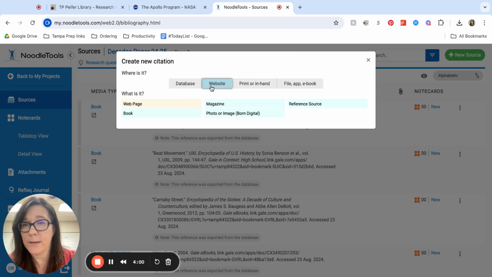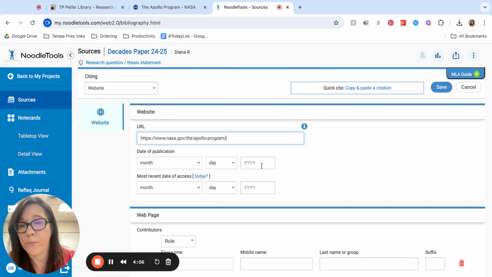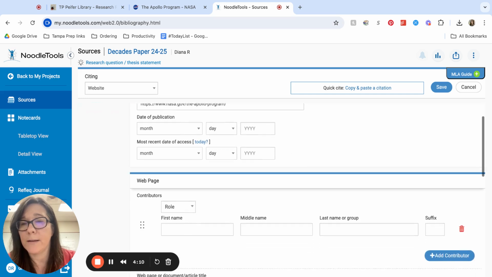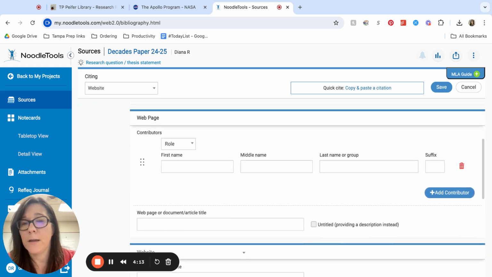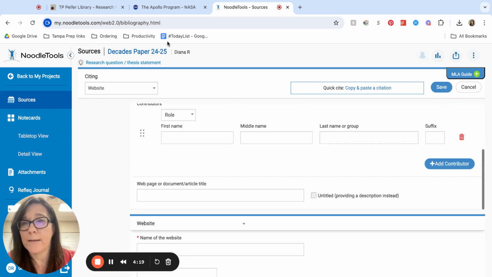It's a website, so I'm going to click Website, and it's a web page. I'm going to put my URL right here. And now what I need to do is see how much of this information I can find. I need to find the date of publication, the contributor, so if there's an author, the name of the article, name of the website, etc.